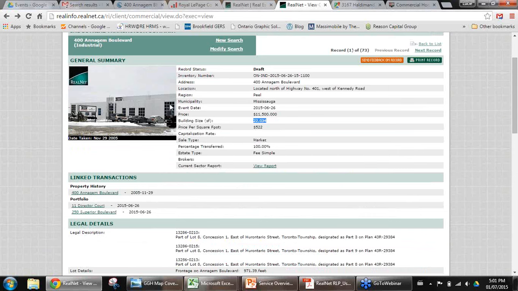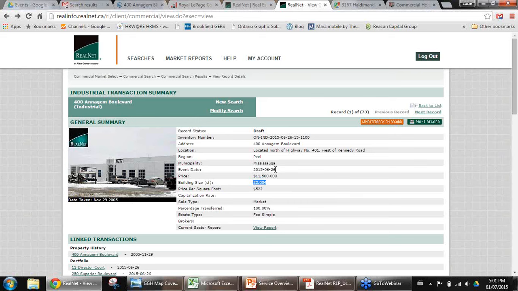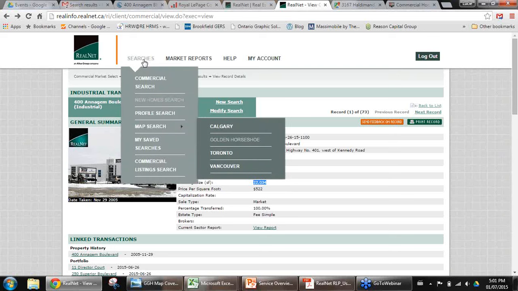So let's say, for instance, I have listed this building. So this is a building at 400 Anna Gem that I have listed, and I want to market to individuals or companies who have purchased industrial property in this area in the last 12 months because they may be looking to purchase other properties, similar properties. So in order to do that, I can go to search, and I can do a map search, and we're going to pick GTA.